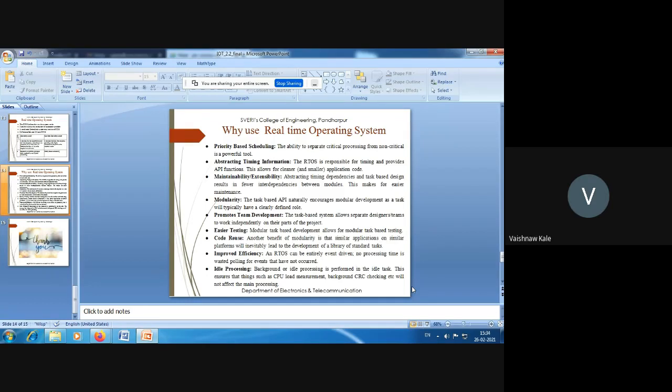Then next is modularity. The task based API naturally encourages modular development, as a task will typically have a clearly defined role. So for each of the tasks, there is a clearly defined role. If this task is to be done, then there is a role to carry out that task in a real-time operating system.